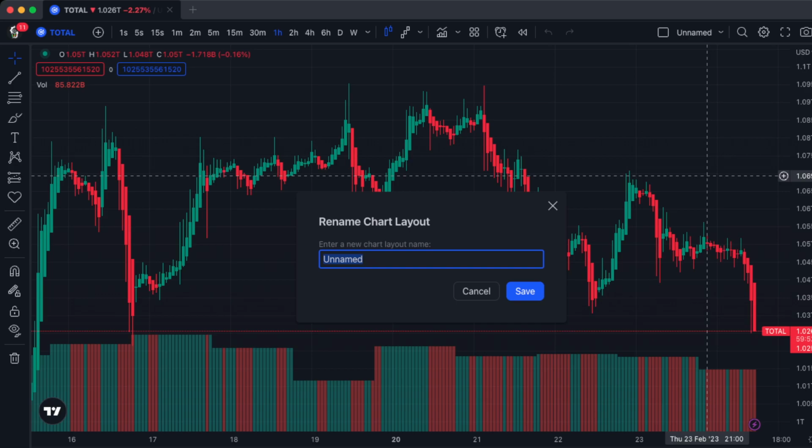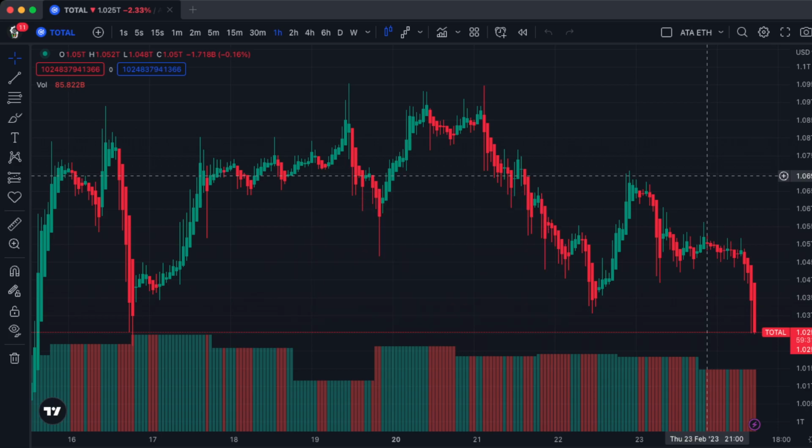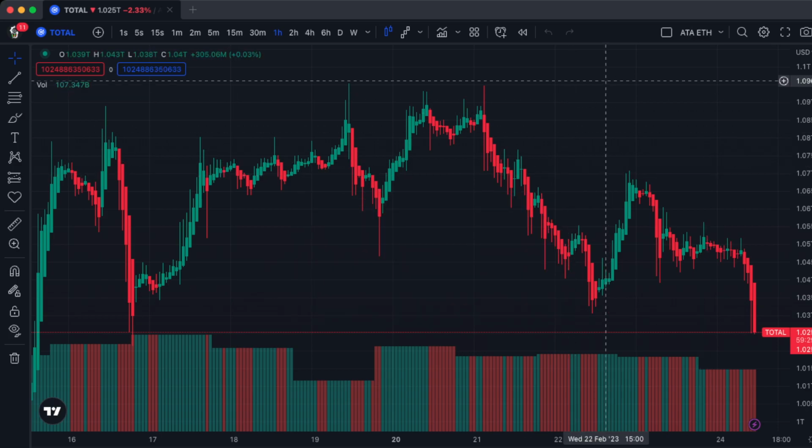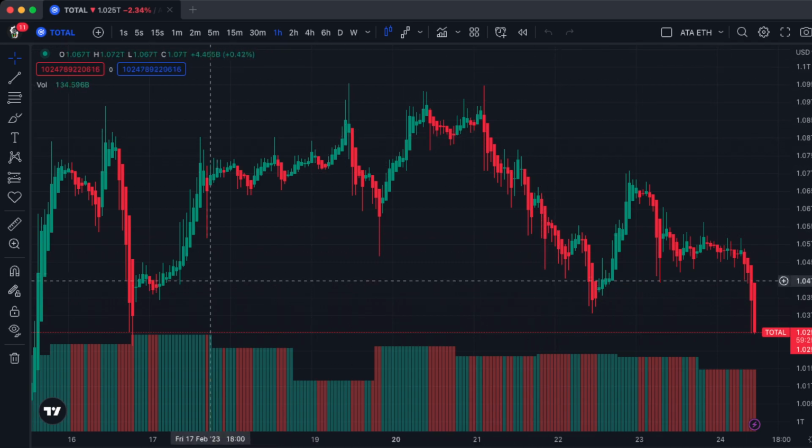I suggest if you're setting it up as a manual trading type thing, you can put in like ETH chart or something like that, right? If you're using this for the ATA, you can put it in as like ATA ETH, like that. So let's just go ahead and start this out as ATA ETH. We're going to hit OK. You can see it says ATA ETH up here now. This is the name of this layout.